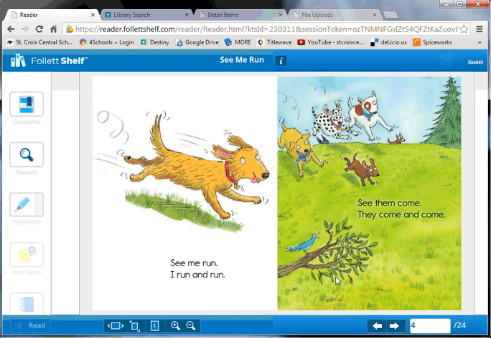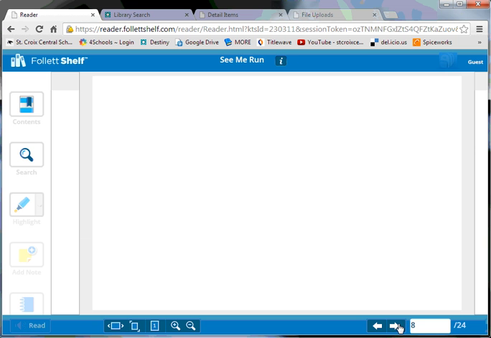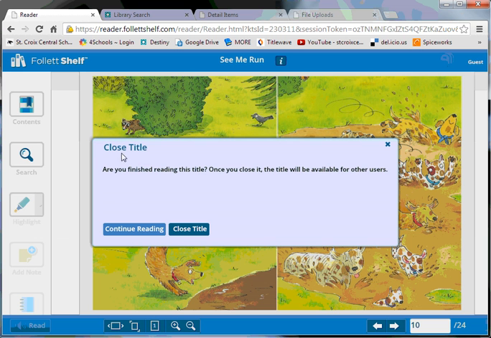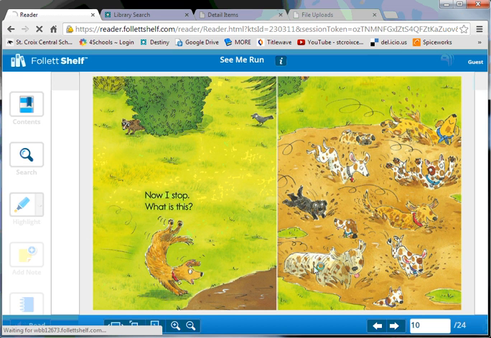All right, so we have the book open and we are done reading it, and we want to put it back on the Follett Shelf. We click Follett Shelf, and it'll give us this pop-up screen, and we'll say Close Title, and that will take us back to the Follett Shelf.